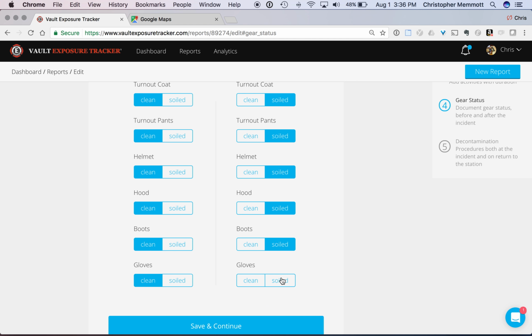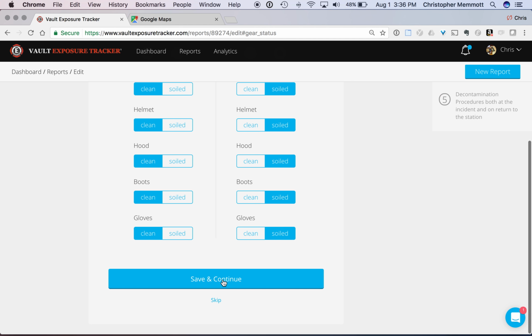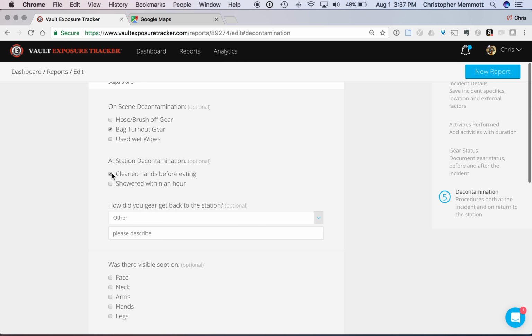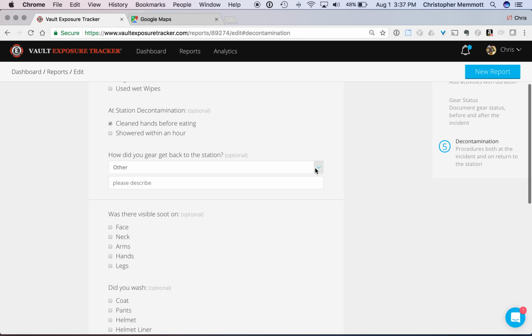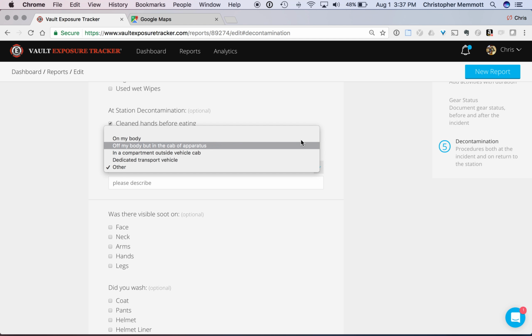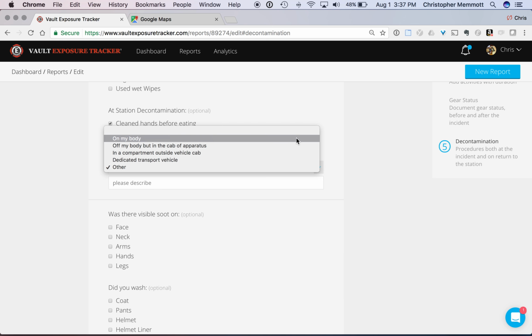It's all very self-explanatory, so if you have a chance, log into the system, play around with it, and within minutes you should be an expert. This is the section on decontamination. We like to encourage best practices, so every time a firefighter logs in here, we like to think that it helps them take better care of their equipment and their person.